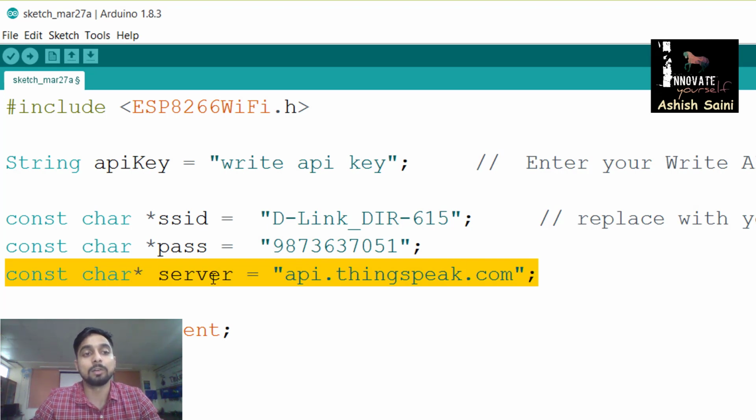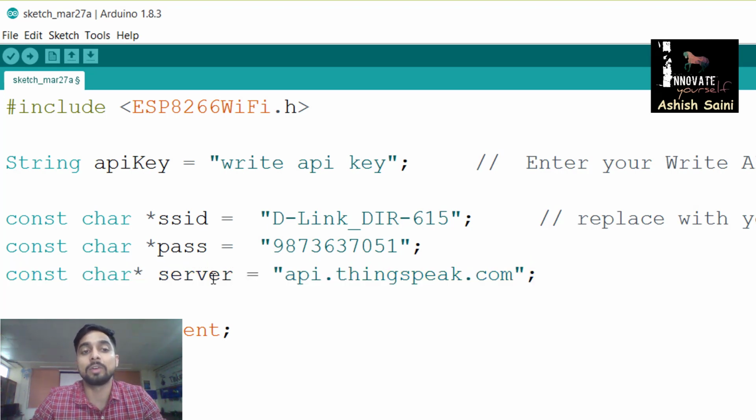And after that I am writing two more things. The first one is the server. The server is the website where I am going to send the data, or you can say where I am going to upload the real-time data coming from my soil moisture sensor. So the server is api.thingspeak.com. So this is the website where I am going to send the data using the API. So that's why it's written API.